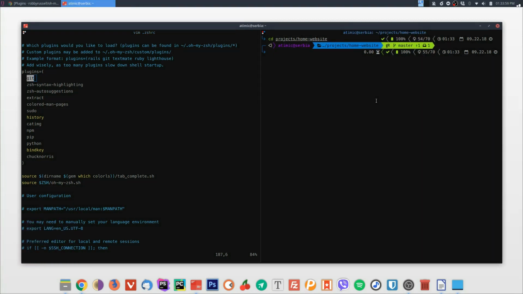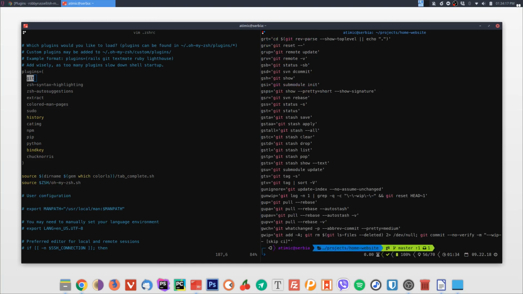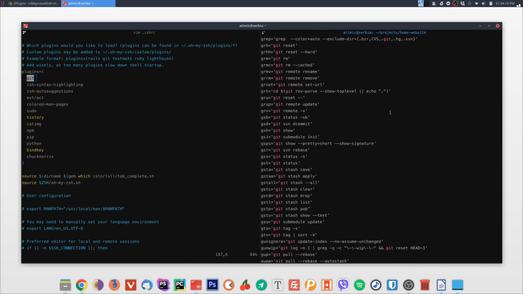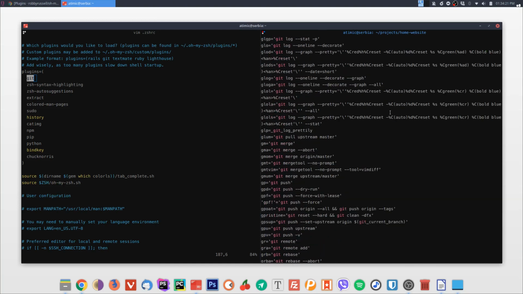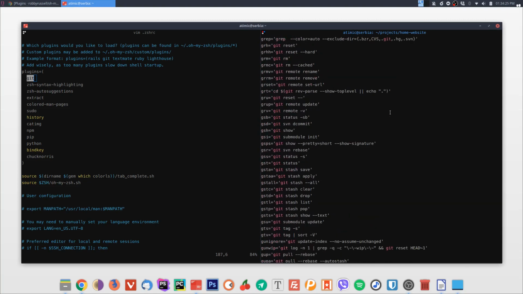So for example, if I'm in a folder with a repo initialized in it, instead of typing git status, I can type just gst and see the status of my branch. If you want to see all the aliases that come with the Git plugin, you can type alias | grep git and you will see the list of all the aliases that are provided with this Git plugin. As you can see, there's quite a lot of them.